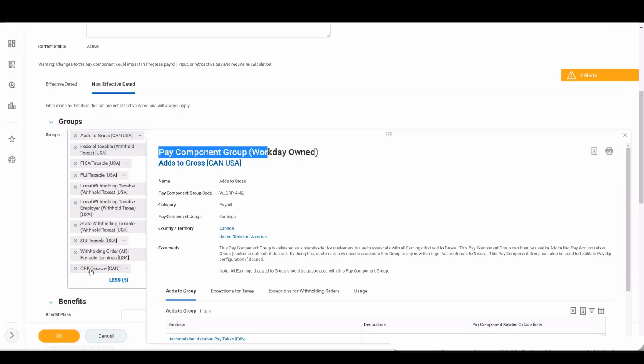Then CPP, that's the Canadian Pension Plan. I'm giving an example; it will not be together. For a US employee it will be federal taxable, but for Canada it will be CPP. What we're saying here is, while calculating the Canadian pension for the employer, this earning also will be considered in the calculation. We'll come to that when we do the taxation part, because everything is interlinked.